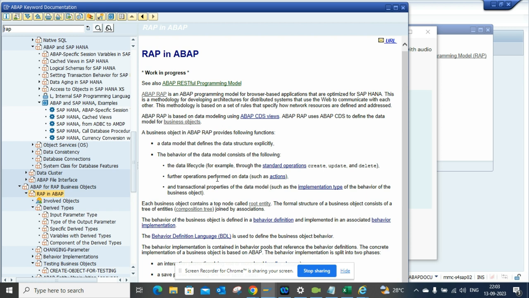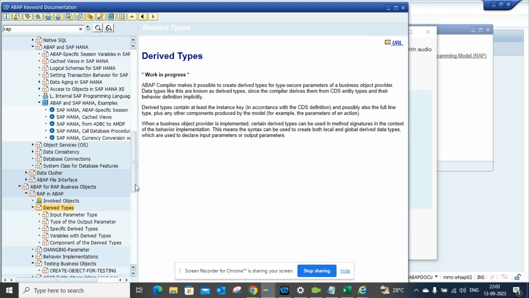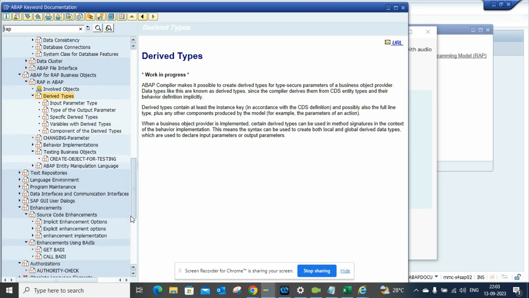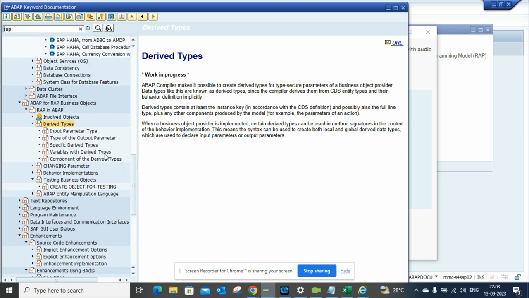So all these things, it will tell you how to define, and here you can see how you can build your own derivation types and use them to build stuff. This is very, very important. So you can learn from here all the things about RAP in SAP ABAP.